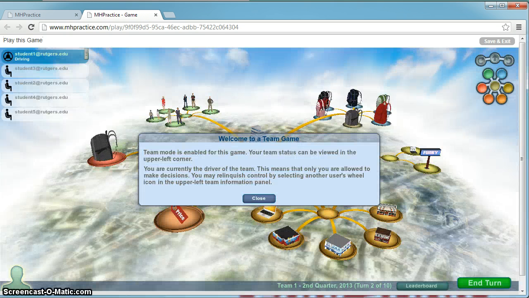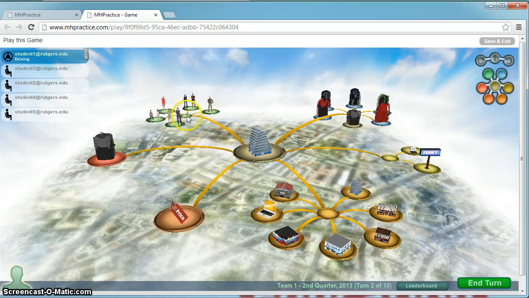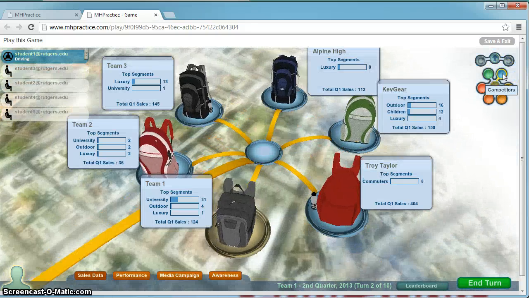Okay, just like before, you can see that I am the driver because I'm the first of my teammates to log in. On turn 2, it's important to know that a few things will have happened. First, you can see that in this corner, all of our competitors have now populated in the game. I can click on any of those backpacks that are revolving, or I can also click this blue button from the corner.